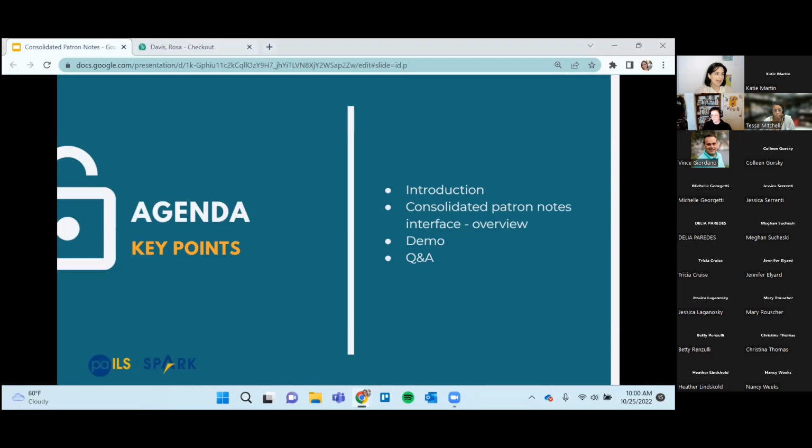And this is what we're doing today. I'm doing the brief introduction right now. Then we'll go over the Consolidated Patron Notes interface, just a brief overview of some of the features that have been consolidated into one interface, and then I'll do a demo, and then we'll have time for questions and answers at the end. If you have a question while I'm talking, feel free to put it in the chat, and if Elizabeth or Katie could let me know that there's a question, I would appreciate it. Thank you. All right, let's get into it.